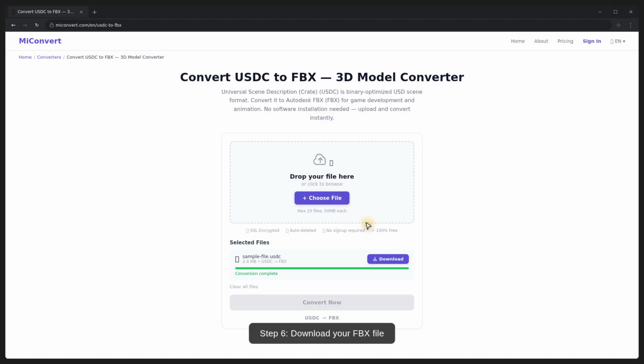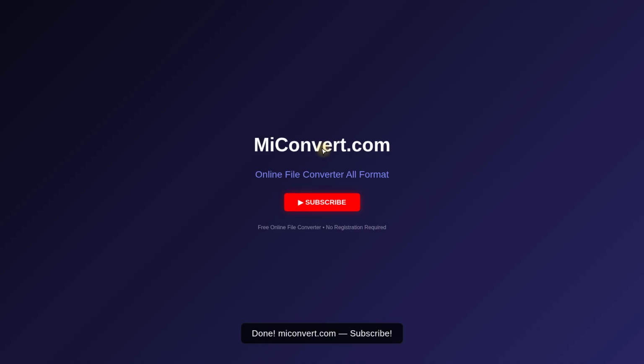Final step. Click the Download button to save your converted FBX file. That's the entire process, simple and free. You've just converted USDC to FBX in under a minute.